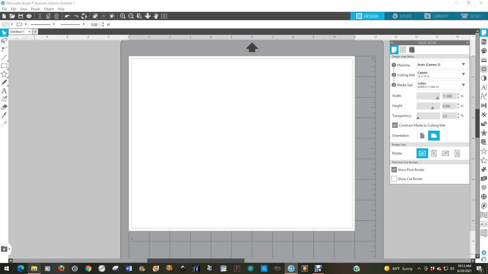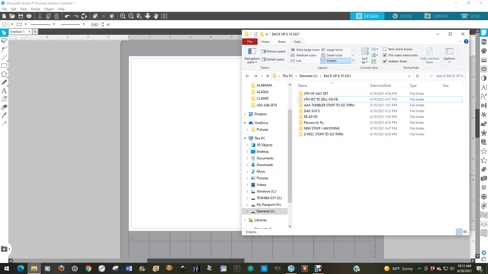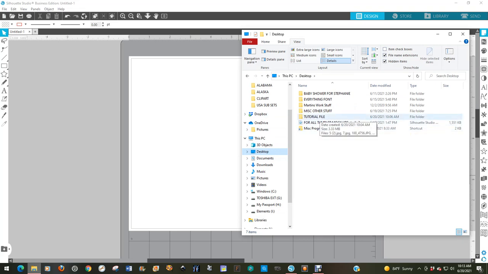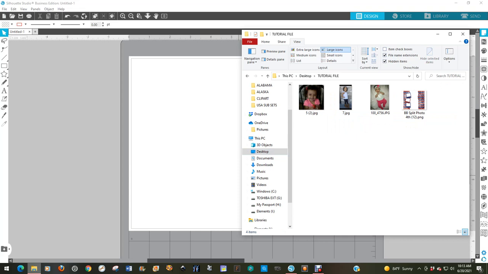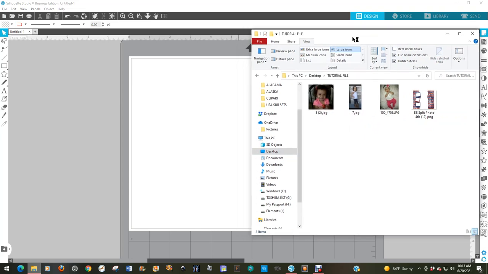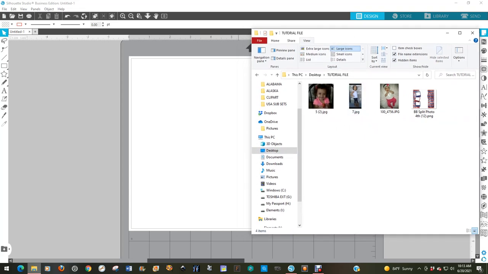Now what I'm going to do is open up one of my files. I actually put everything in here before I started this tutorial, which makes it a little bit easier on me. And I'm going to show you several ways that I do this today. It makes it easier in the long run.